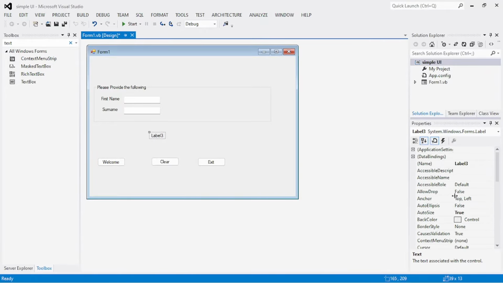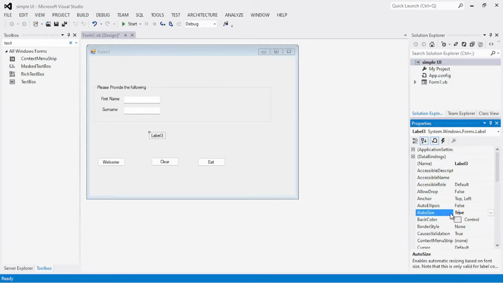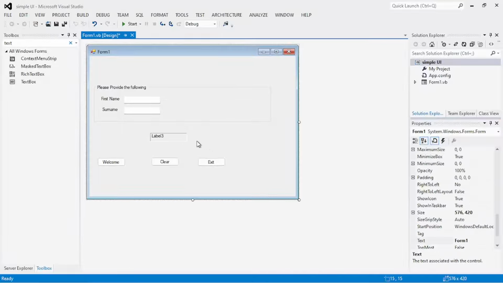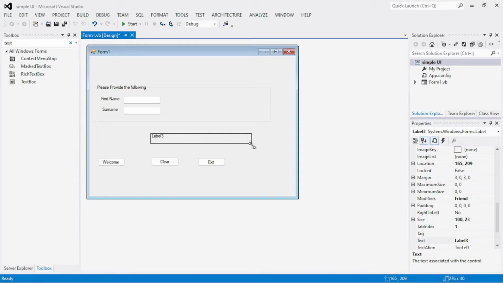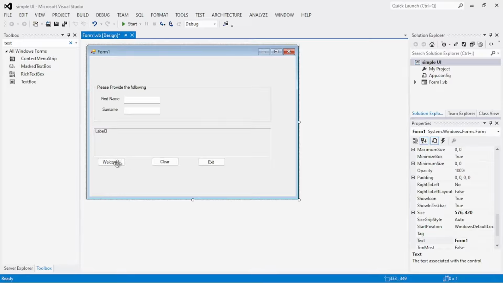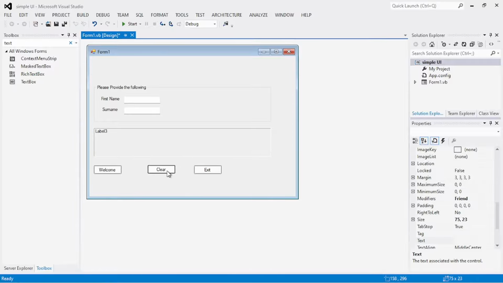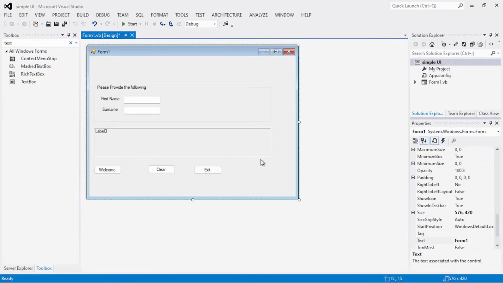We look for AutoSize and we make it False, and we look for BorderStyle. You can choose Fixed3D, or you can choose FixedSingle. So let us choose Fixed3D. Then we adjust our label as it was on our picture, and we can adjust our buttons.